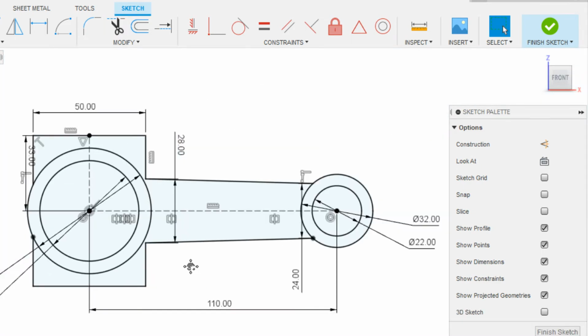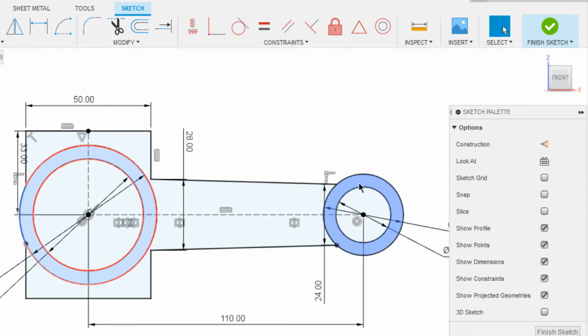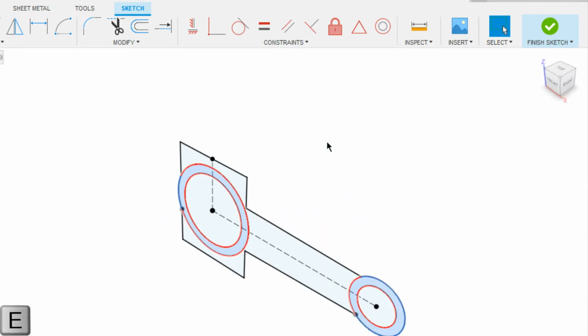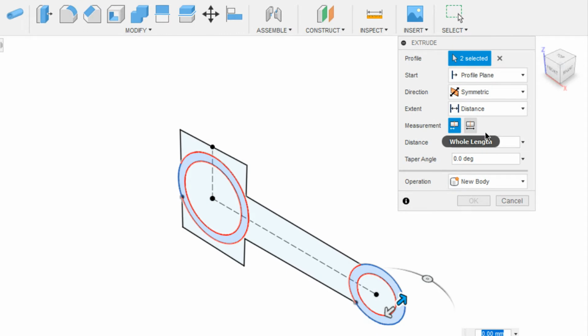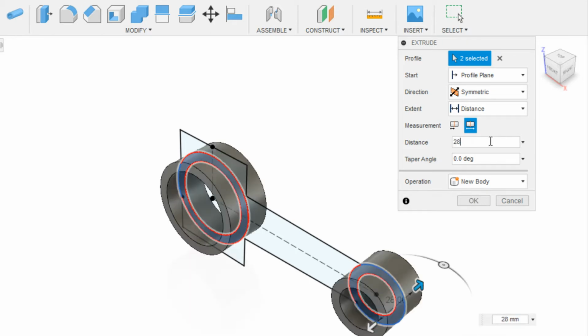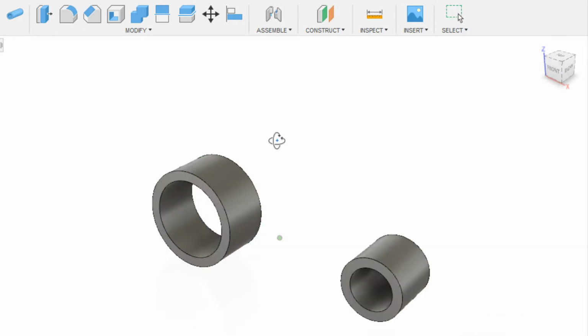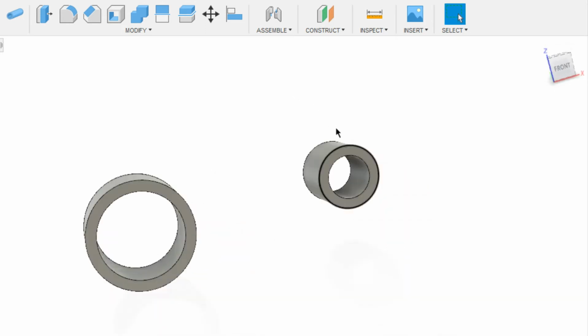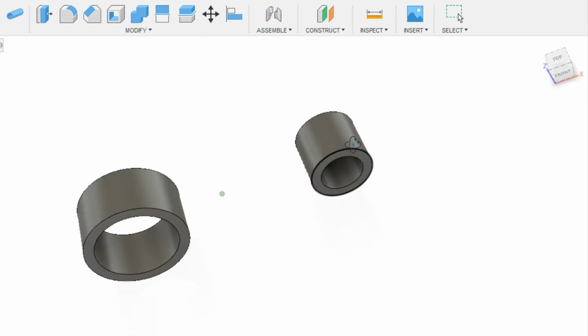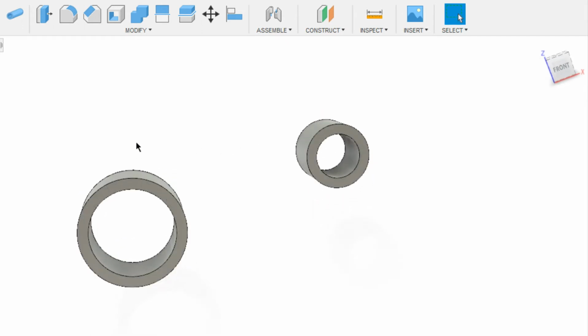Now that we've got our basic profile for creating the connecting rod, select these two profiles and press E on the keyboard. Make sure that the direction type is symmetric and the measurement is whole length. I want to extrude it about 28 mm. Perfect. Now that we've got our bigger and smaller ends, this is the end that connects to the piston via the gudgeon pin, and this is the end that connects to the crank using the crank pin.